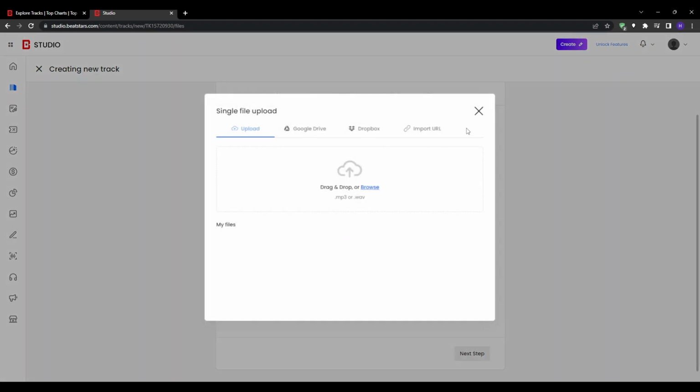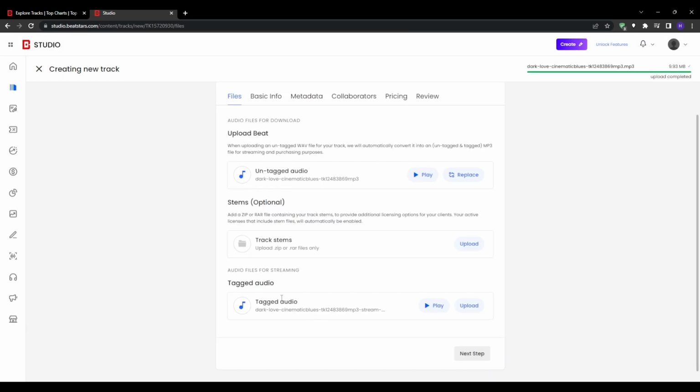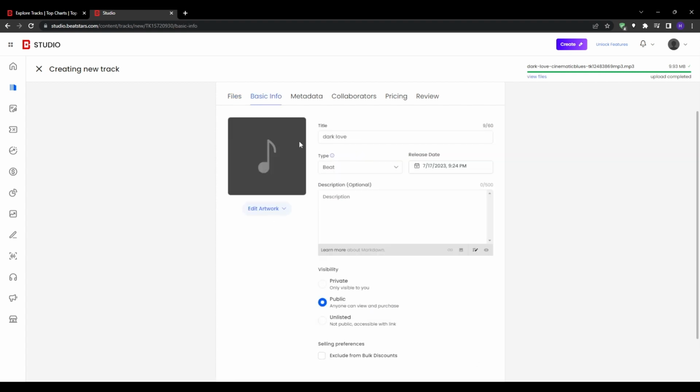Upload the beat that you have by pressing on this button and then dropping your beat file right here. The website itself will help you generate a tagged version for your audio, but if you don't like it, you can just simply press on the upload button and then upload the file that you want. Once you've done that, click on next step, and this is really where you tag your beat. You can select an artwork for it and then a title, the type of beat that it is. You can add a description, make it public, private, or unlisted.